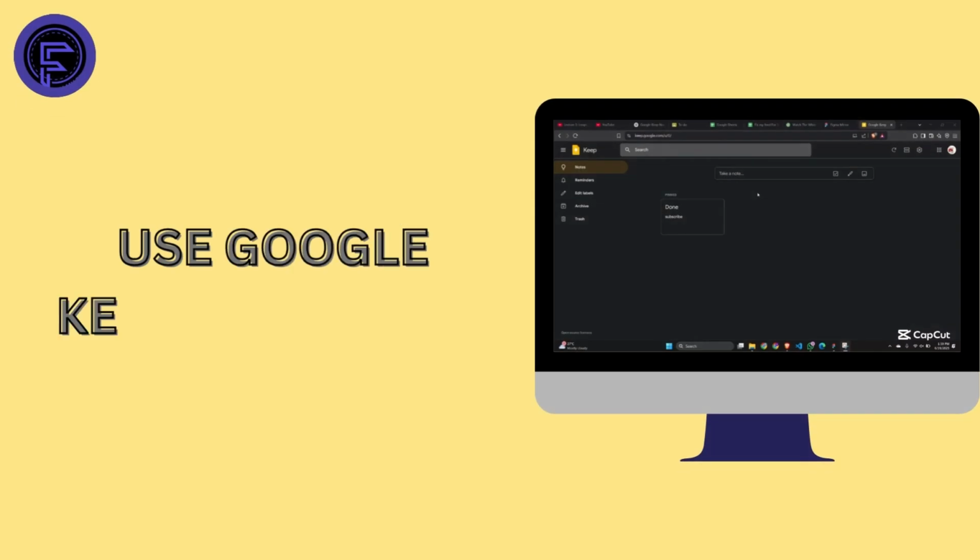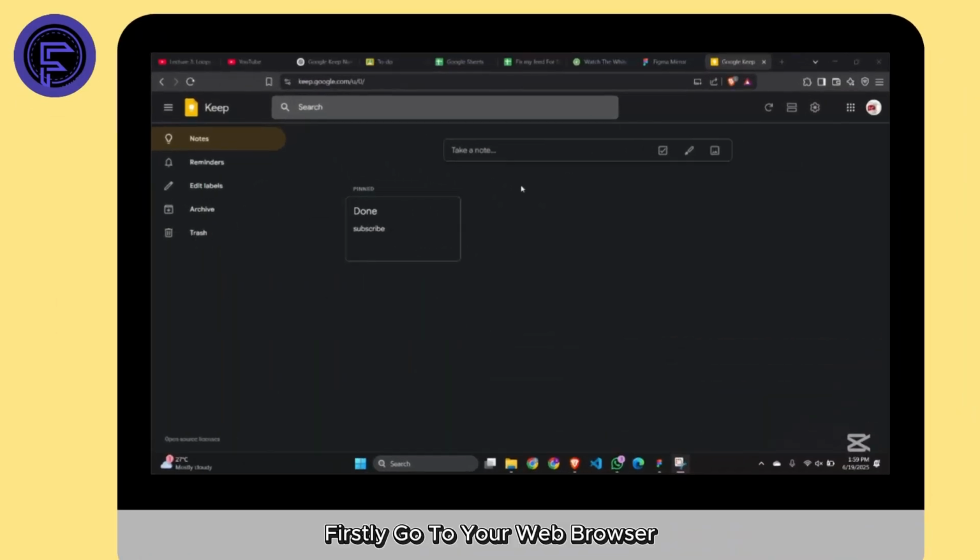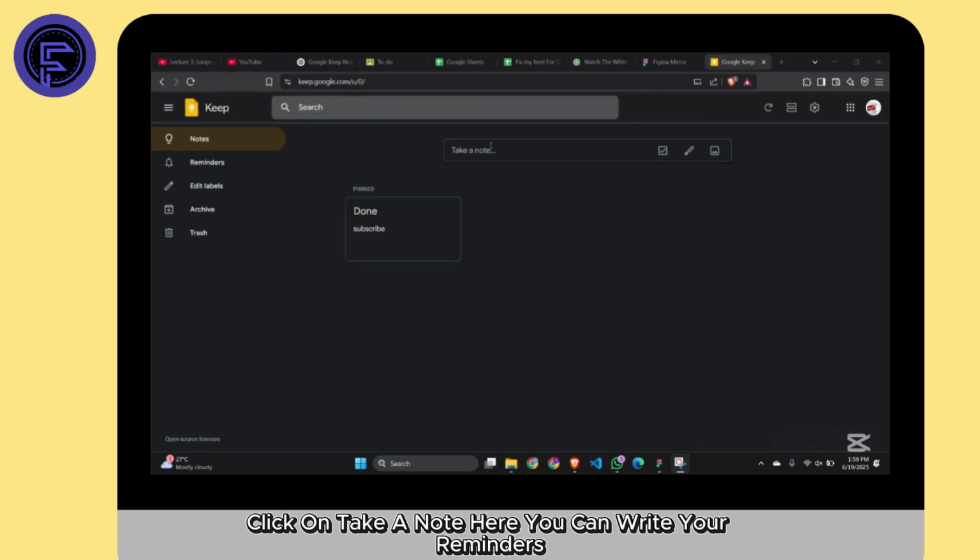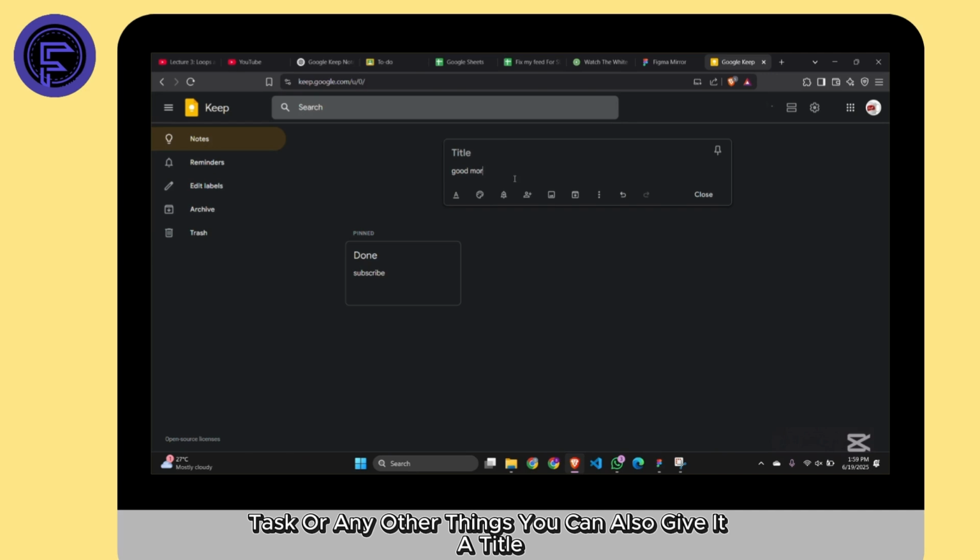How to use Google Keep for notes. Firstly, go to your web browser and search for keep.google.com. To add a new note, click on Take a Note. Here you can write your reminders, tasks, or any other things.